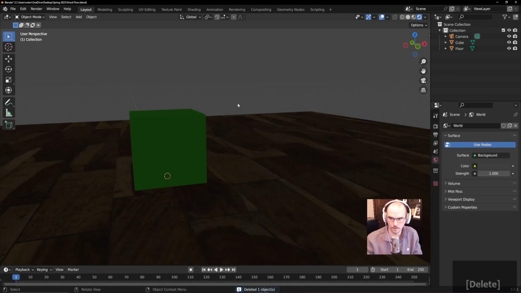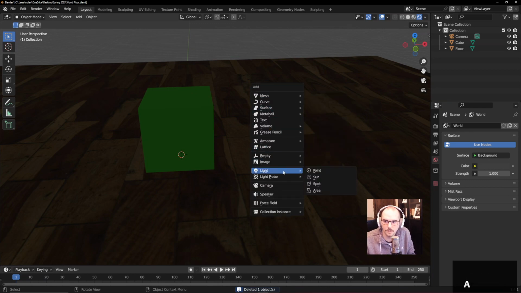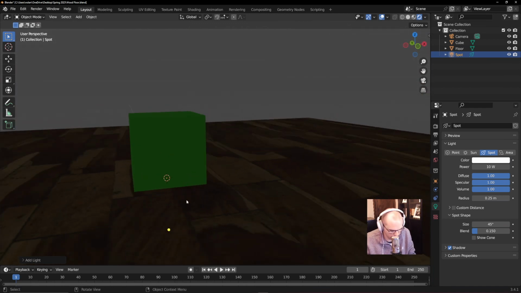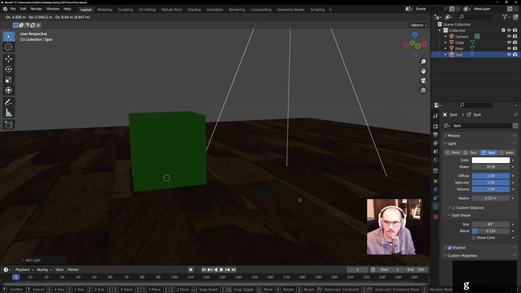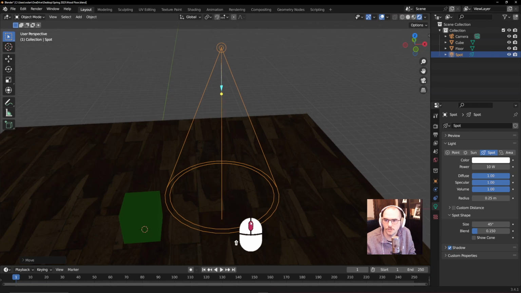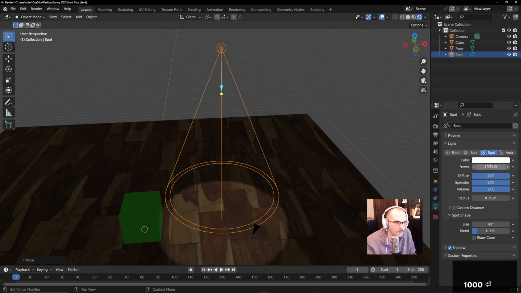Let me delete the point light. Shift A, go to Light, and let's do a spotlight next. By default, it's kind of hidden under everything, so I'm going to G move it up like this. One thing I never understood about Blender is that it always adds lights at 10 watts, which is like nothing. So if your light's not doing anything, you've got to up the power, make it 500, make it 1,000. There we go.